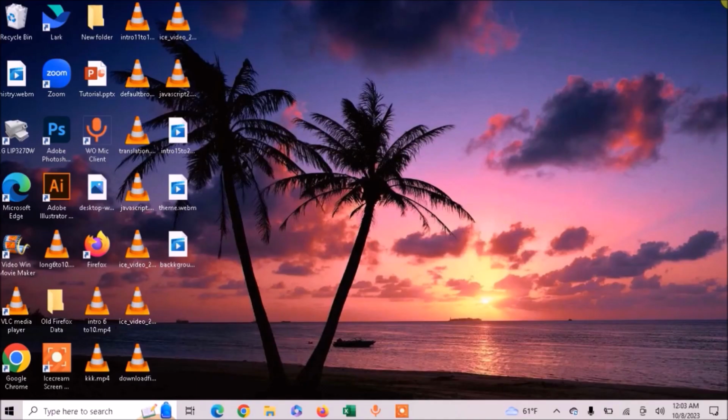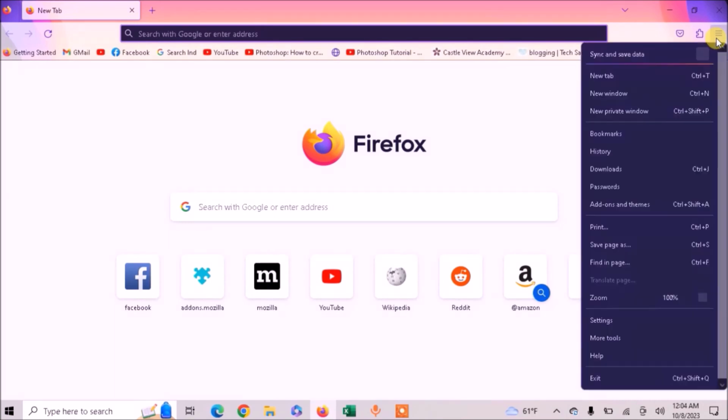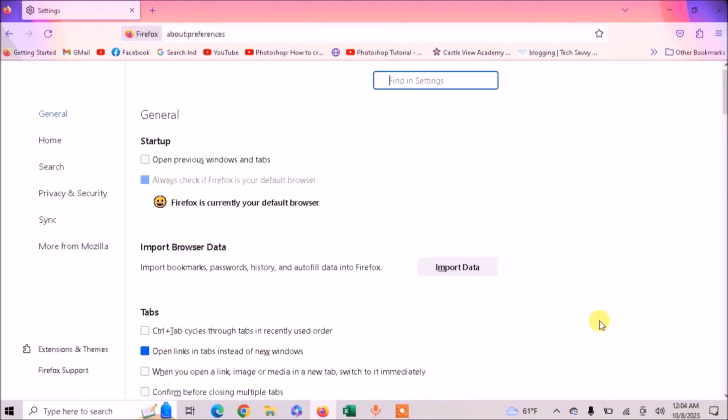In today's tutorial, we will learn how to restart Firefox. So let's start. First of all, jump to the Firefox browser. Then click on the three-lined hamburger icon. From this drop-down menu, select Settings and go to Privacy and Security.